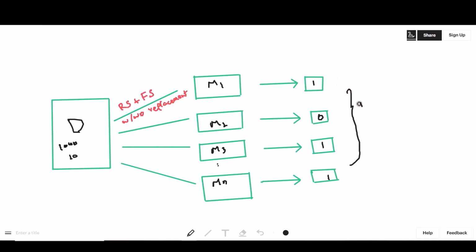So we will be deciding that 1 is classified as the output. This process of combining all these models' output is called aggregation. Hence this method is called bootstrap aggregation, also known as bagging. So this is an ensemble technique, and this is an example of classification.